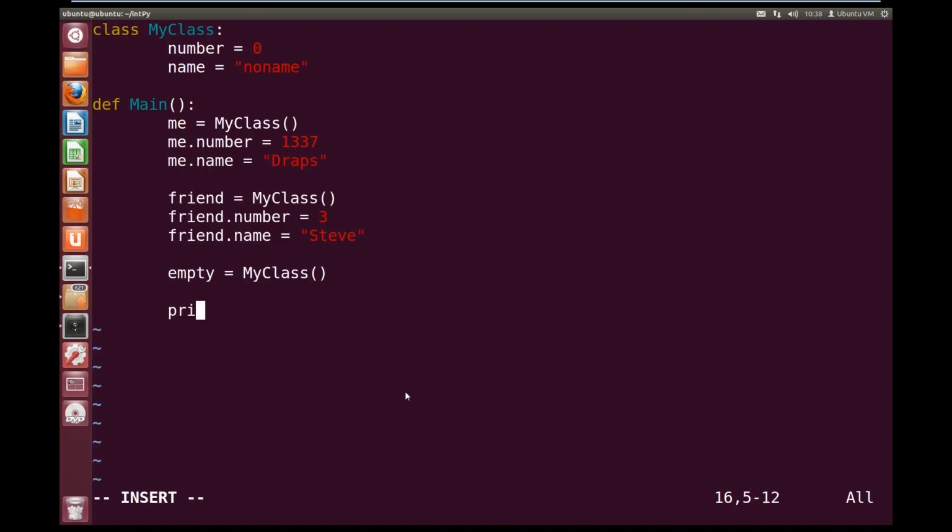Now let's print out the contents of each of our classes. So let's print, open quotes, the name, colon, close quotes, plus me.name. So we're going to print out what's held in the name attribute of the me object, plus, open quotes, comma, favorite number, colon, close quotes, plus the string of me.number, close brackets.